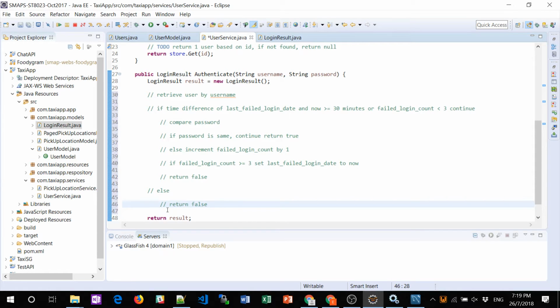Person logs in again. Last failed login date and now, more than 30 minutes. Compare password. Password is same. Continue, true. Okay, if the person logs in wrongly, what happened? Increment failed login by 1. Just now was 3, now becomes 4. This one is more than 3, set the time to now. Return false. So after 30 minutes, if the person comes in again and enters the correct password, would anything be wrong with the logic?